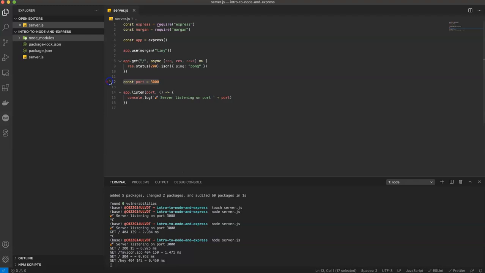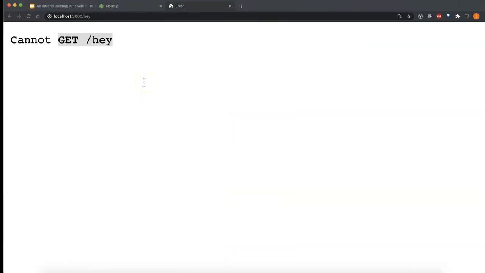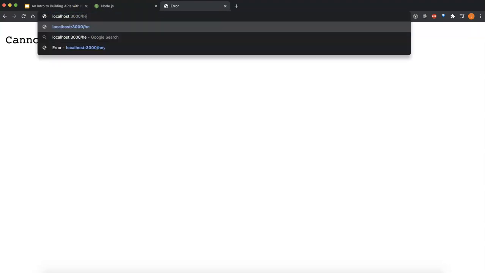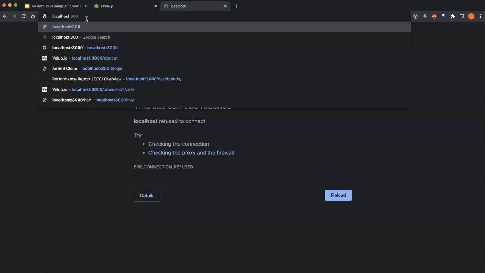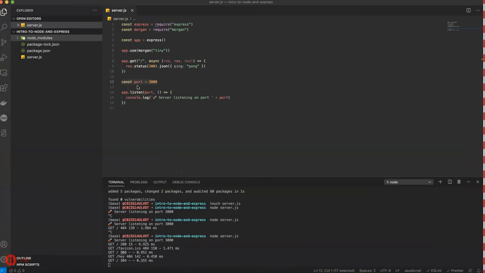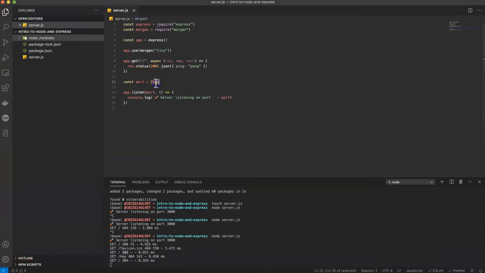Now, the last thing that happens here is we create this port to listen to. This is port 3000. If we were to come here and go to localhost 3001, our application is not listening on this port, so there's actually nothing there on port 3001. However, on port 3000, our application is listening, and that's because we've declared it here.